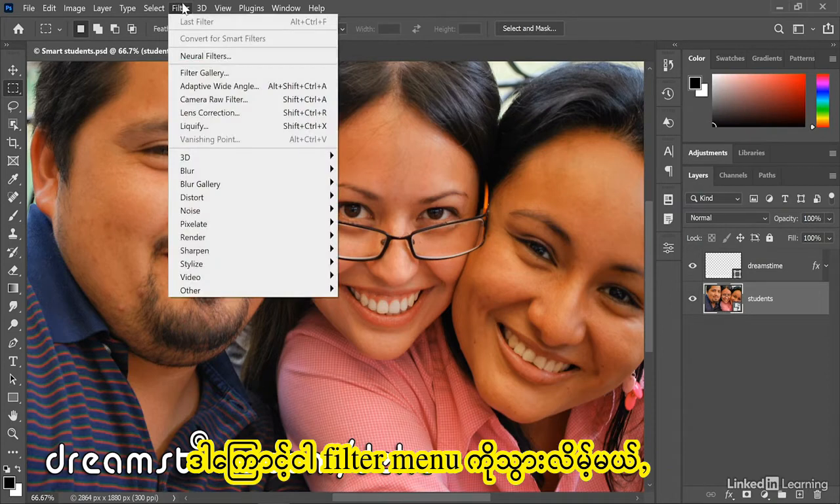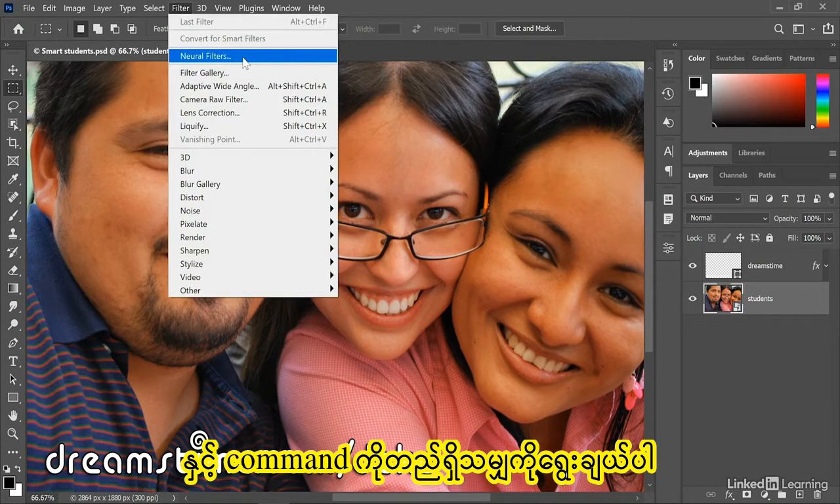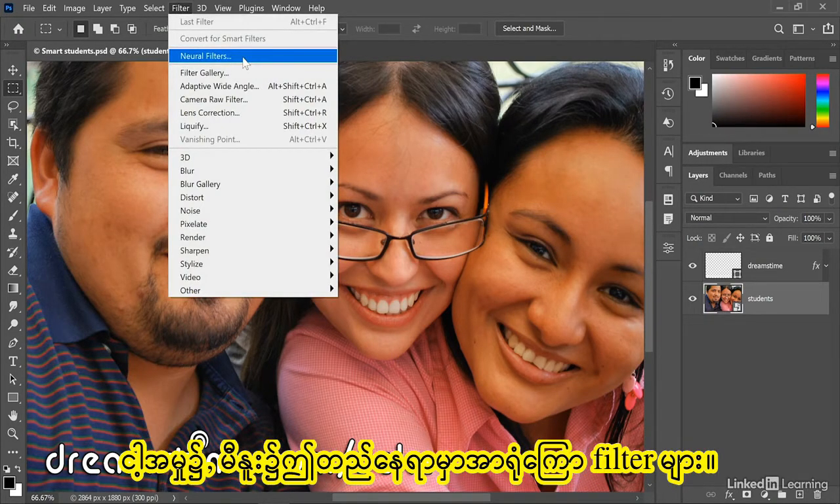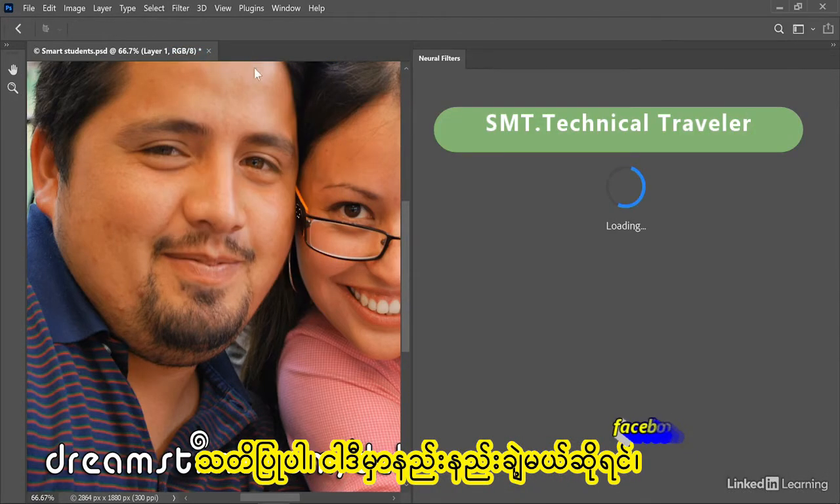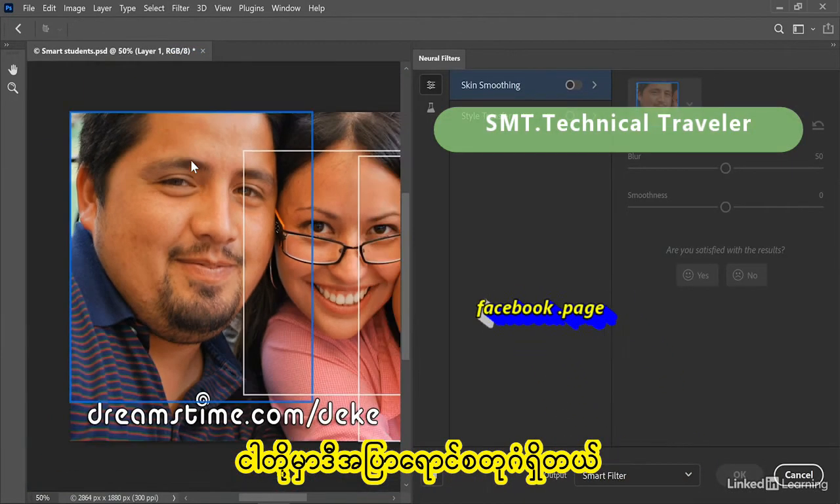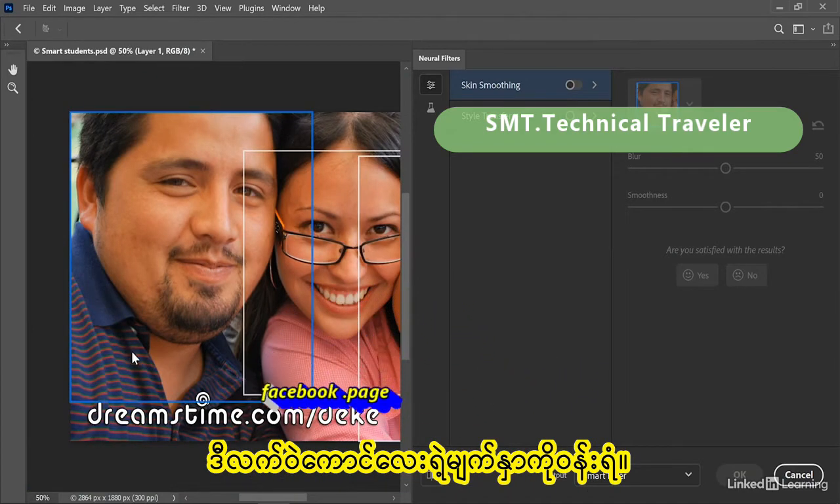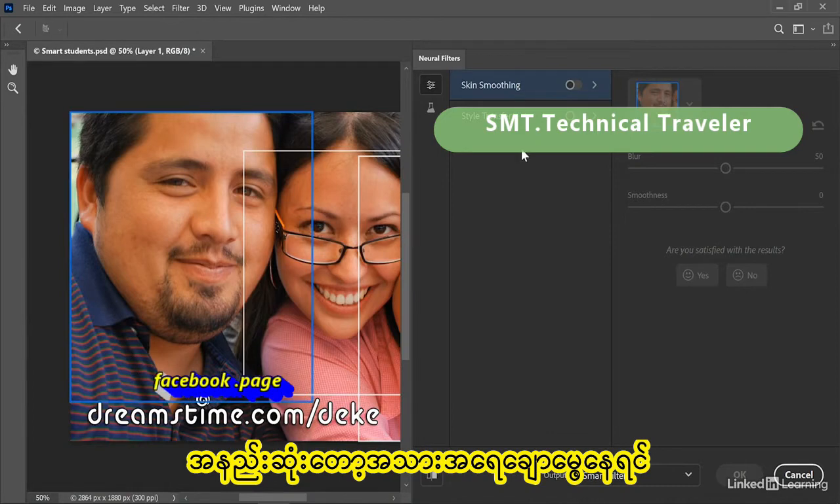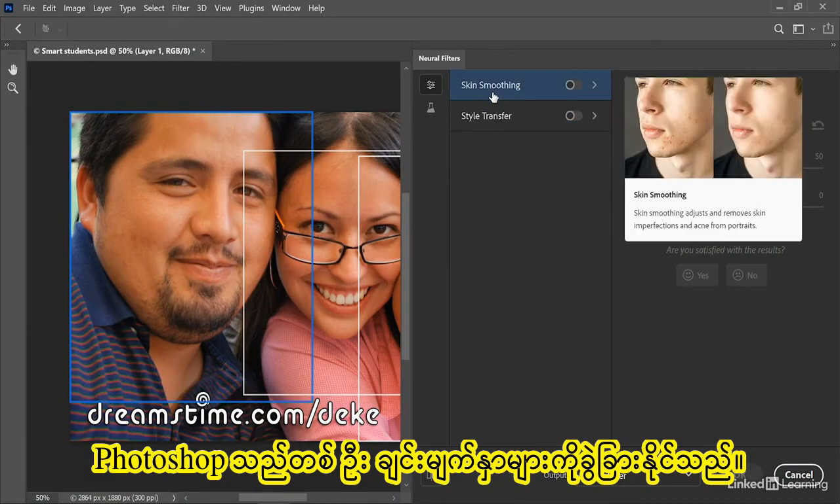I'll go up to the Filter menu and choose whatever command exists at this location in the menu, Neural Filters in my case. Notice, if I zoom out a little bit here, that we have this blue rectangle surrounding this left guy's face. So at least in the case of skin smoothing, Photoshop can identify individual faces.